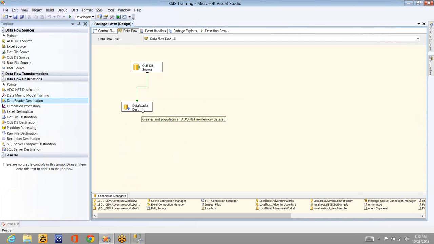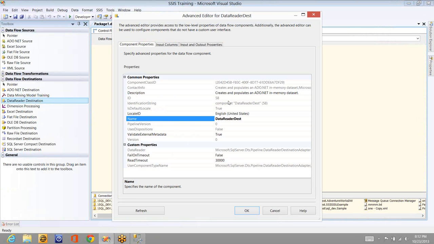Data reader, as it shows, creates and populates an ADO.NET in-memory dataset. So it will be cached and available in memory. And you can set a time limit for how long it has to wait. After that time limit, either it will fail or it will close, that is, it will stop the execution. So it loads the data into memory. Now we can see what you need to set: fail on timeout, true or false, and read timeout.